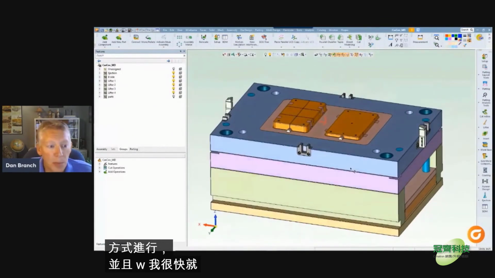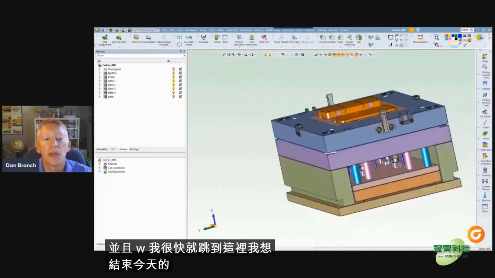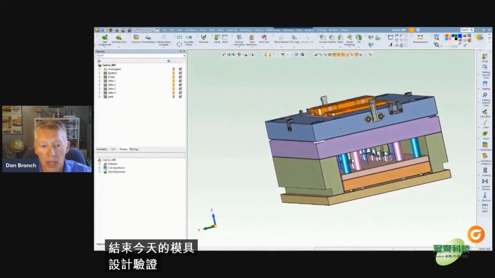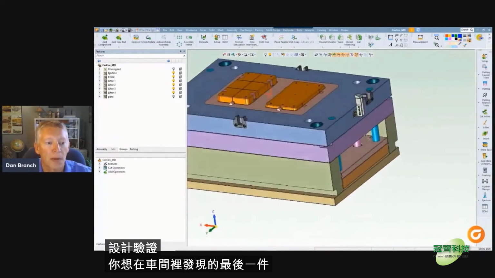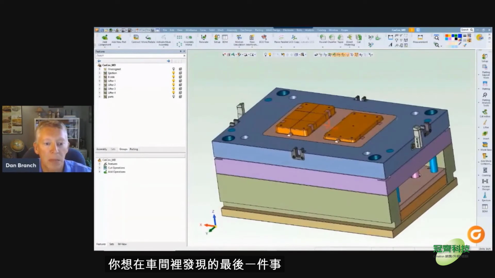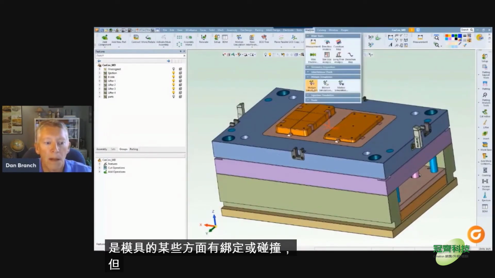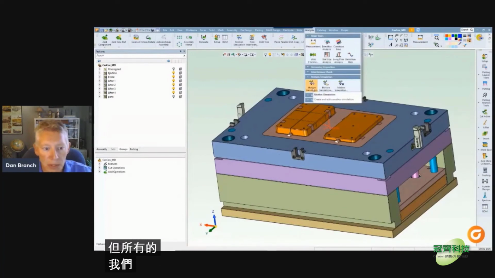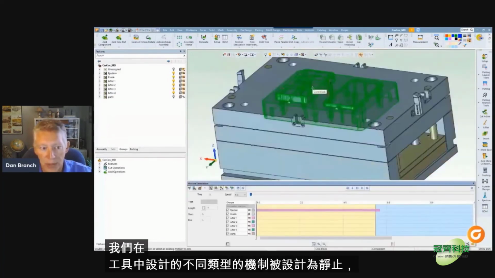And we're quickly jumping here. I want to finish up today with a look at mold design verification. The last thing you want to find out on the shop floor is that some aspect of the mold has a bind or a collision in it, but all of the different kinds of mechanisms that we're designing in the tool are designed at rest.